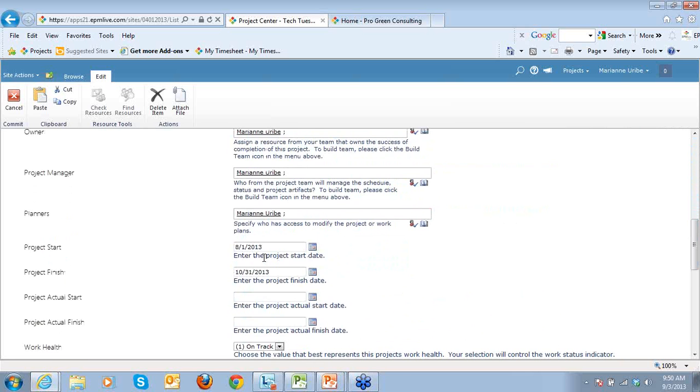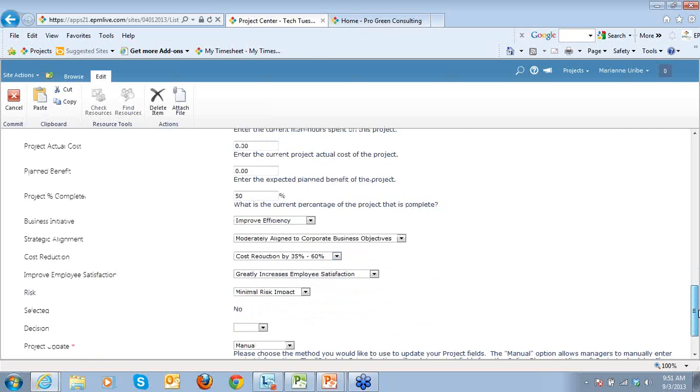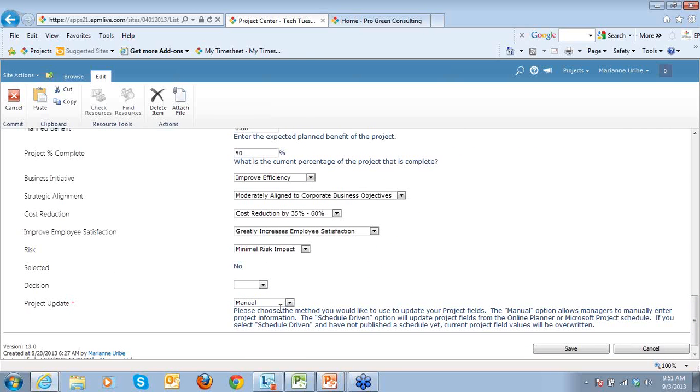So here we've got my project start of 8/1, my project finish of 8/31. I can edit any one of these fields, project actual start or project actual finish. I can enter work. I entered 100 hours here. My % complete, 50%. Notice the manual method. So if I run that report on this one, which I will do quickly, I'm going to cancel out of this, it's going to show these values.